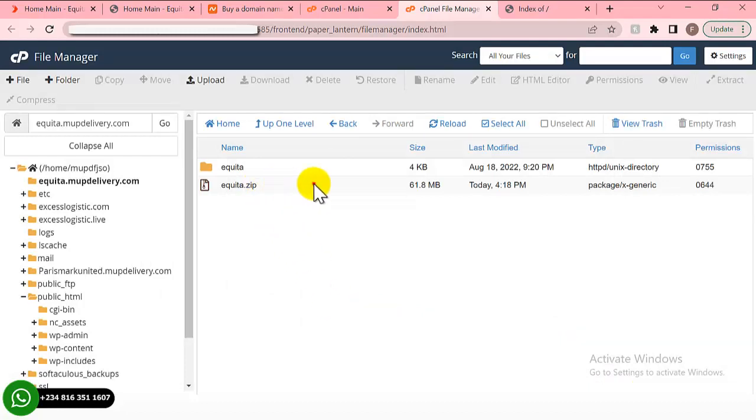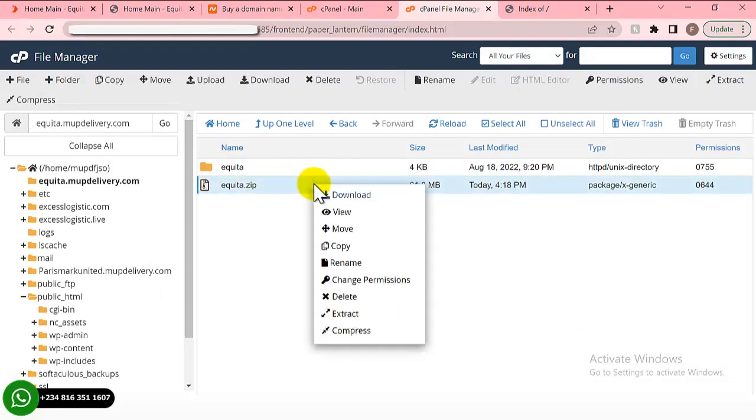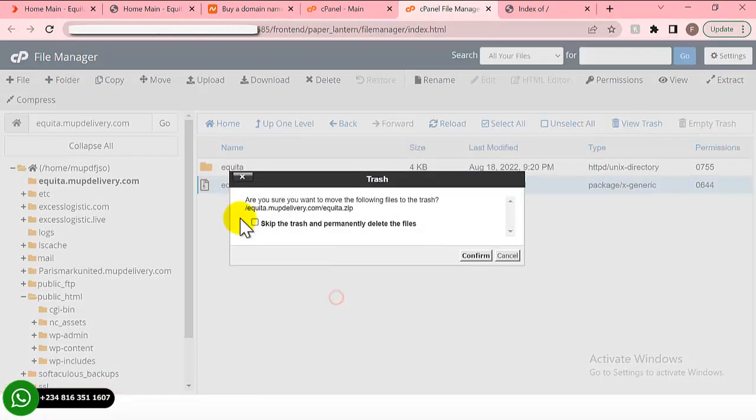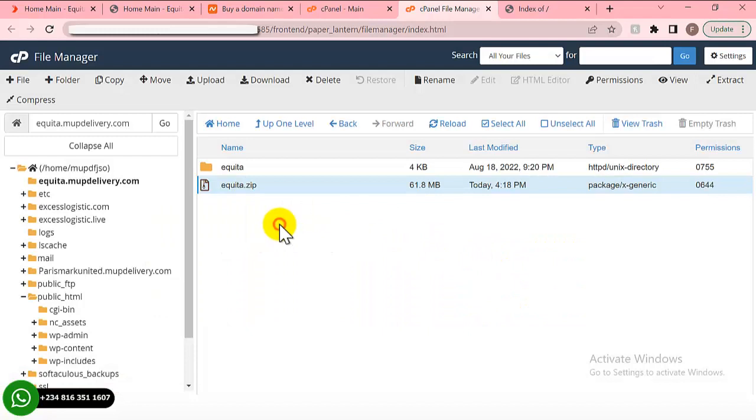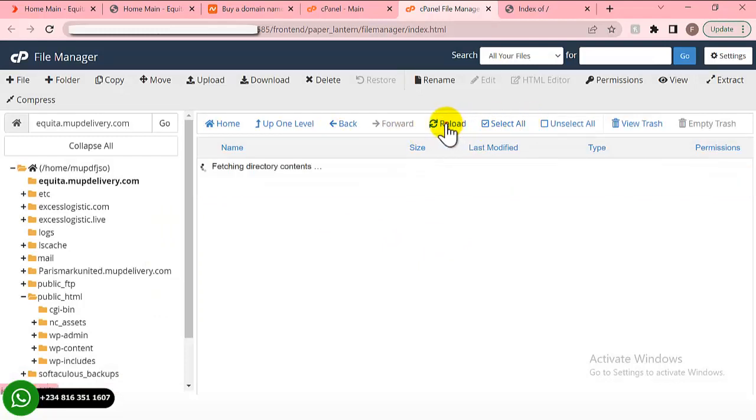So I will have to delete this particular zip file. We don't need it anymore. I'll delete it. After deleting it, let me refresh to be sure that it's no longer there. Okay, so I will right click on this particular folder to open it.